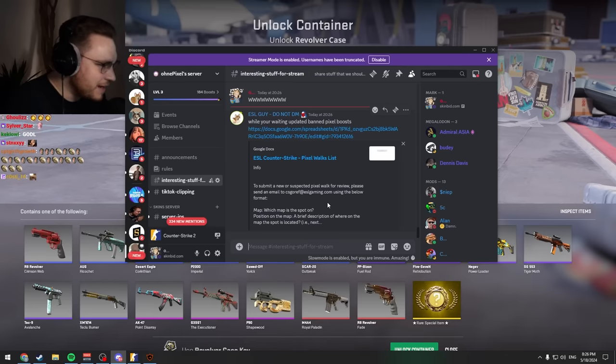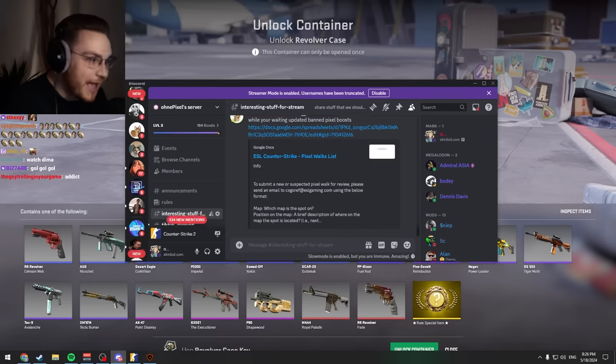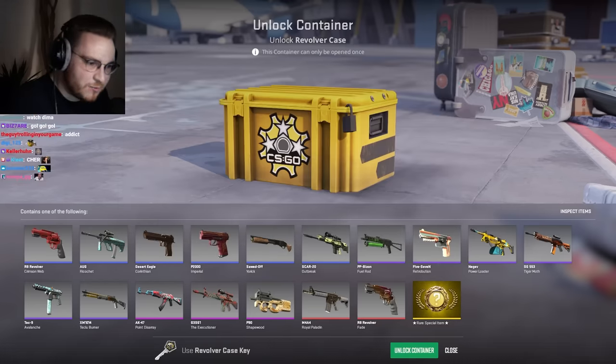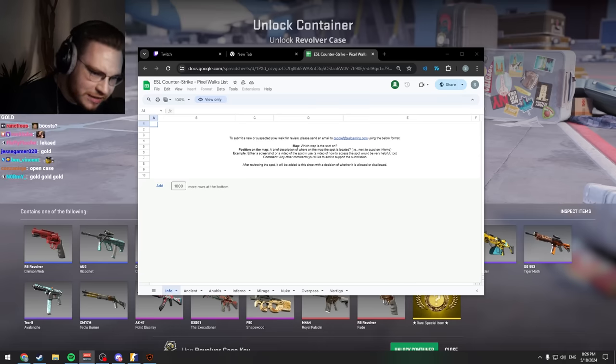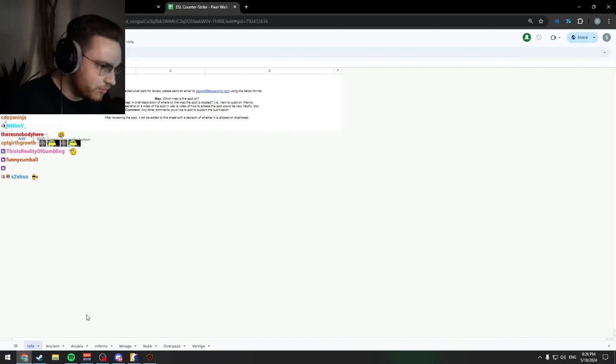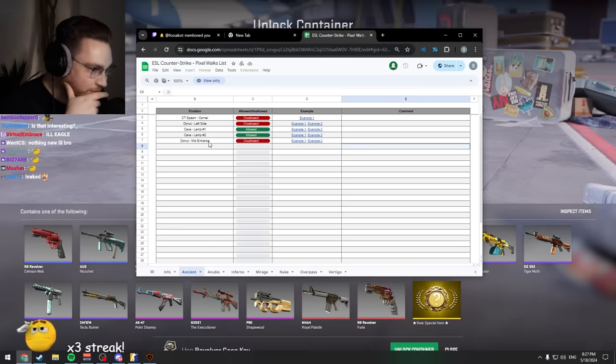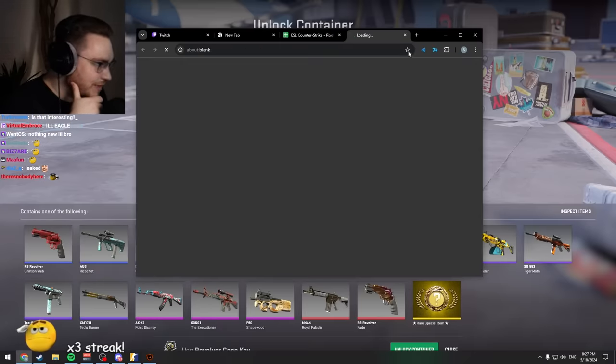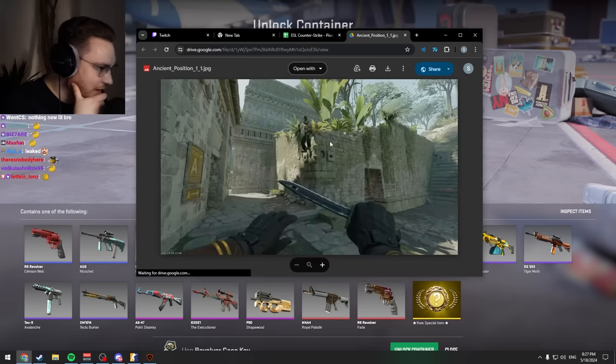While you're waiting, updated, banned pixel boosts. No way. Oh, this is interesting as hell. Boys, he works for ESL, and there are actually some illegal plays in Counter-Strike for tournaments, which are these right here. Boom. On Ancient, for example, this is illegal. You will get banned.